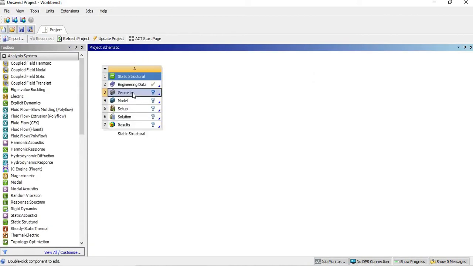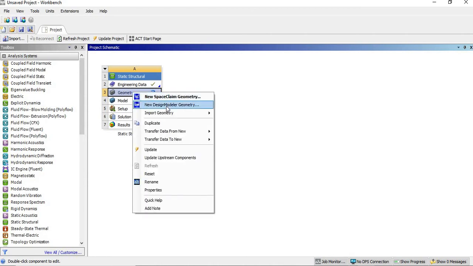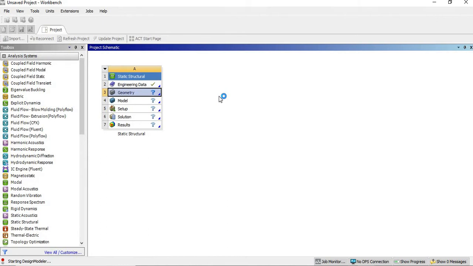I will right click on the geometry cell, click on new DesignModeler geometry. When the DesignModeler opens, the unit system that you keep will be with respect to the unit system that is given to us. The unit system that is given to us is in meters, so we will also keep it in meters.